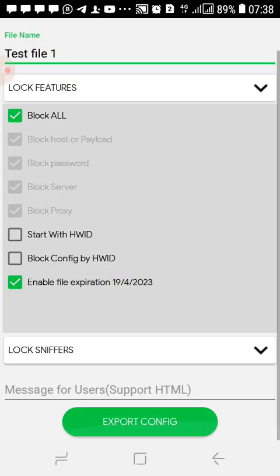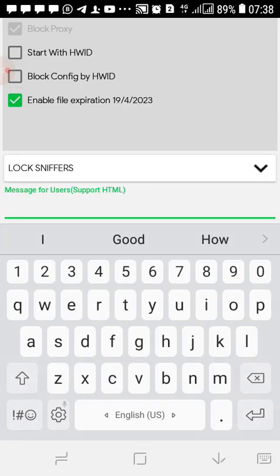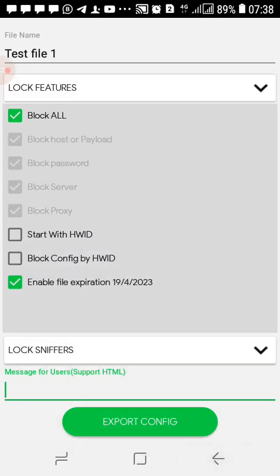For all the remaining parts, just leave it as it is. The only thing you can do is come here, message for users. You can put a message. You can say this is from Minister Brandon, and you can contact me through this and this. After putting that, you just need to tap on export config.